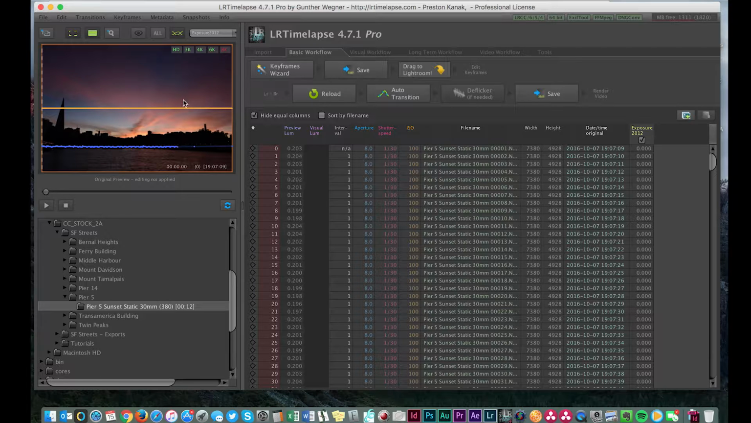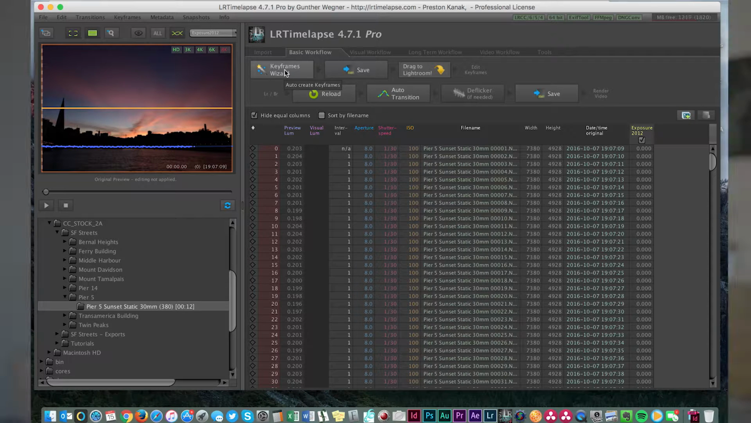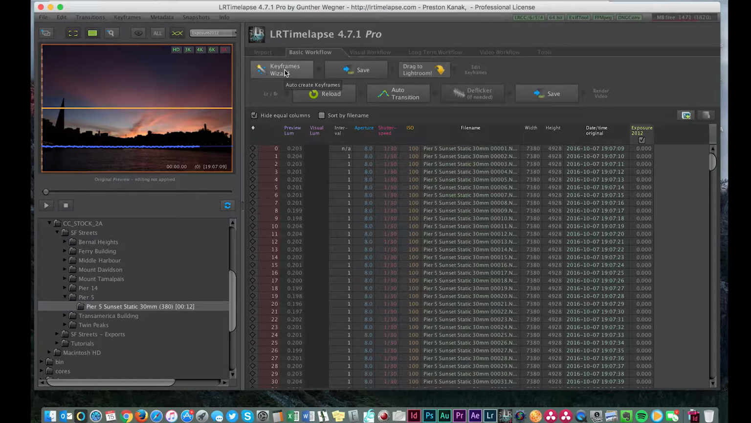So once this is loaded, I'll hit Keyframe Wizard, and at that point you determine how many keyframes you want to have for your shot. For this specific shot, I'm only going to want 2 keyframes, one at the start and one at the end. I let this shot go in aperture priority, and I didn't do the manual stepping, so I don't need to create multiple keyframes to smooth out those shots.